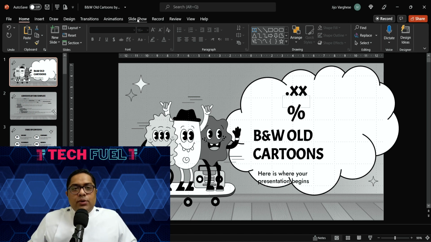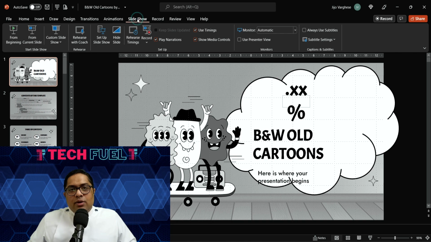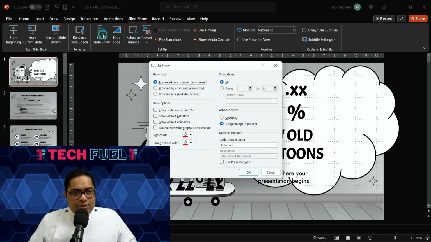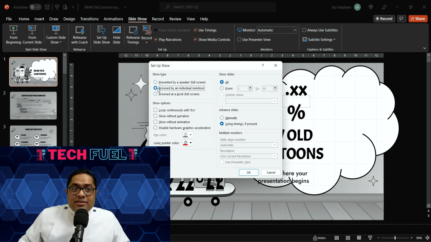You will have to go to Slideshow. Once you go to Slideshow, there is an option called Set Up Slide Show. When you click it, by default, the show type would be Presented by a Speaker or Full Screen. What you have to do is choose the second option, that is, Browsed by an Individual or window. And then you click OK.